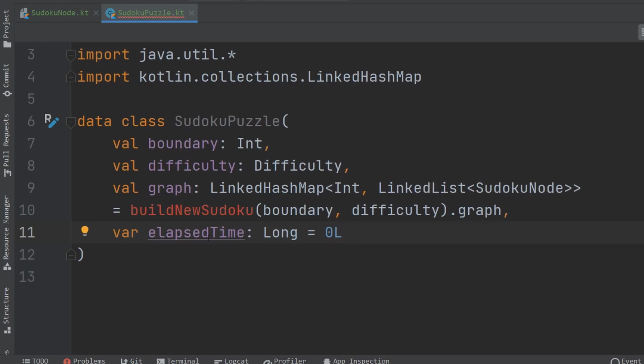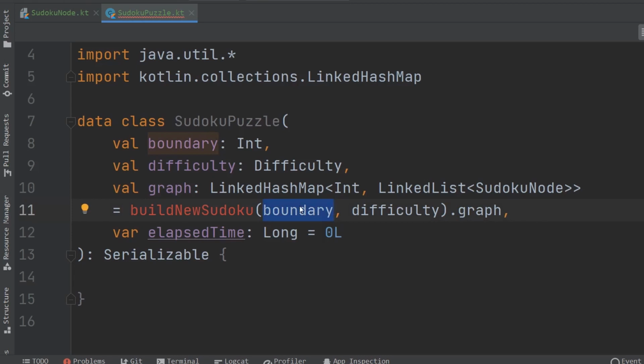Also, before I forget, let's add in the serializable implementation here. Okay, so you're probably wondering what build new Sudoku is. What we'll be doing is calling a large series of top-level functions, which will form all of our different algorithms which are necessary to build and generate a new Sudoku puzzle based on a given size, which is what boundary represents, and a given difficulty.